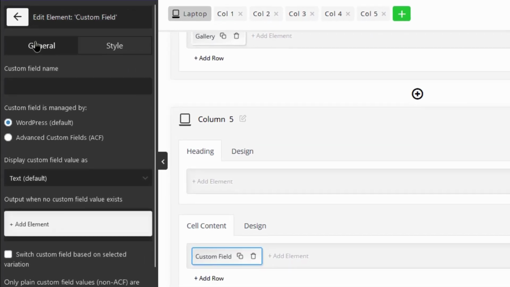Step 2. Editing the custom field element in the General tab. In the General tab, first, you need to write the custom field name in the text box and choose one of the options. The options include WordPress as default. This means the custom field is created with the default options in WordPress. Advanced Custom Field, or ACF. The ACF plugin creates the custom field.